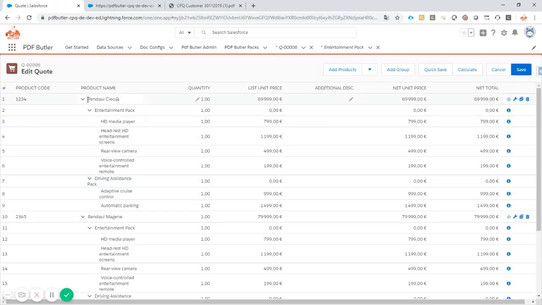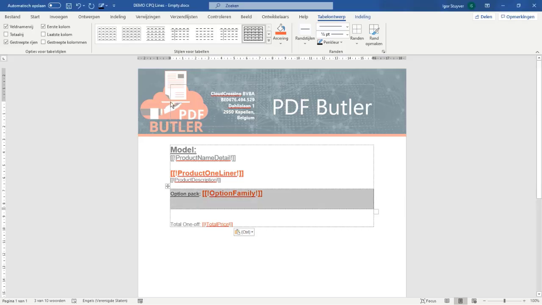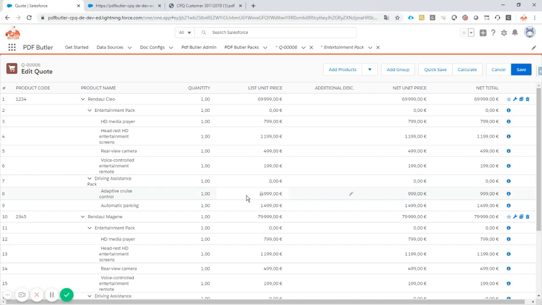So we want to show now these cars, the top level cars, and for every pack that's linked to these top level cars, entertainment pack, drive assistance pack, we actually want to repeat this inner structure, this table, so that it will show nicely every table, every option family. Okay, so every pack that we can add. Cool. How do we do that?